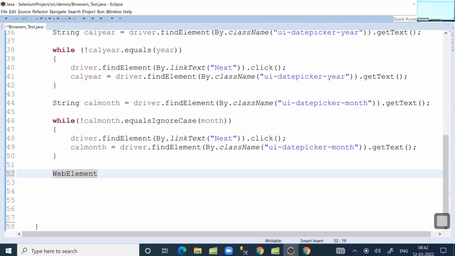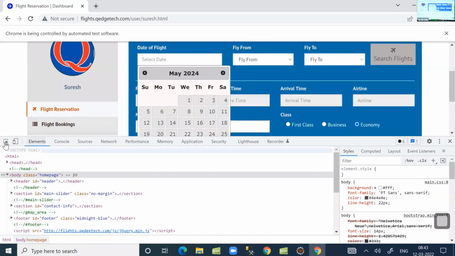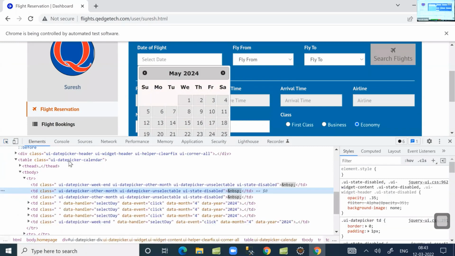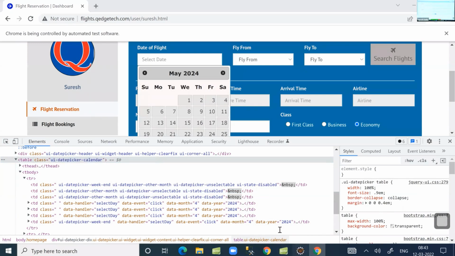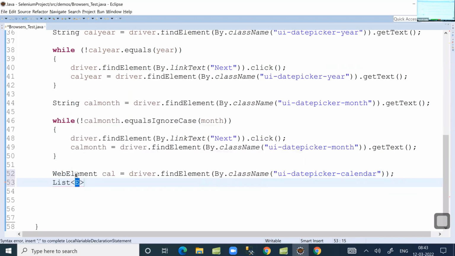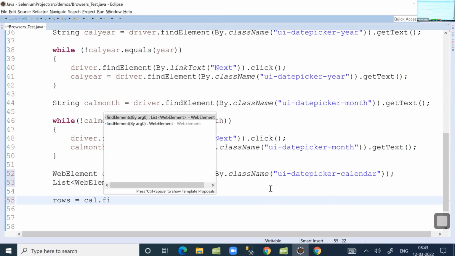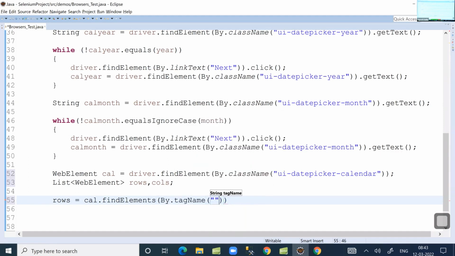I'm declaring a table element first, say for example, calendar. I'll spy the properties of this calendar table element. There's a class available here. Then I'm creating two Java lists, one to store the TR elements, the other Java list to store the TD elements. Rows equal to calendar dot find elements by the tag name TR. All TR elements we are capturing into a Java list called rows.